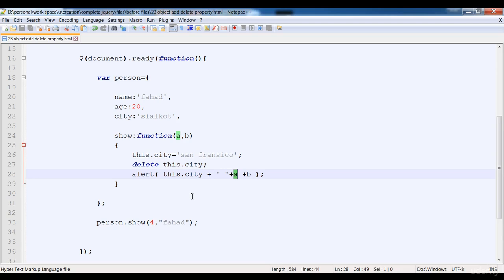But here is another thing. When we access the properties of the object, you need to write this dot property name. But when you access the arguments, like here a and b, you don't need to write this, because these are just normal variables, so you don't need to write this or the object name with it.